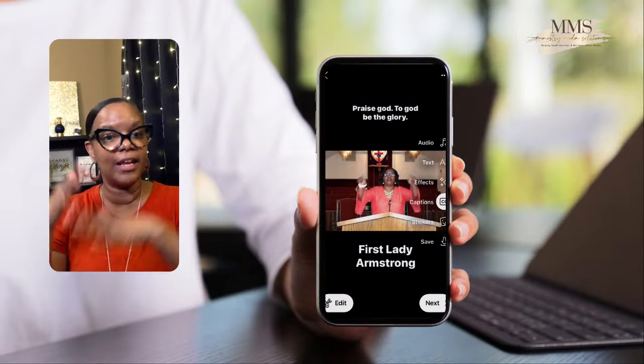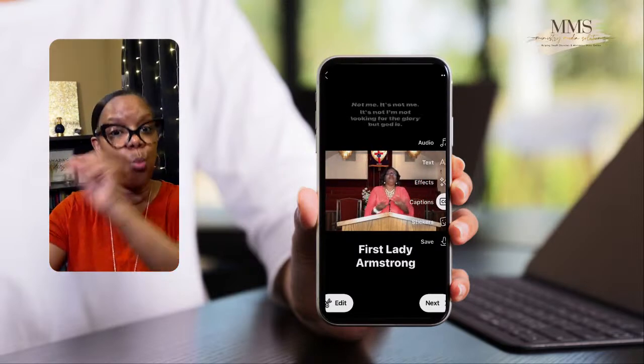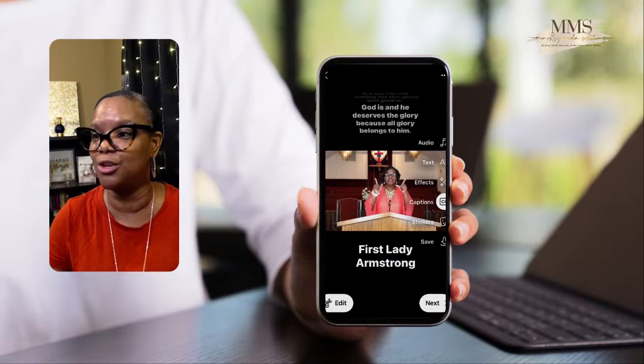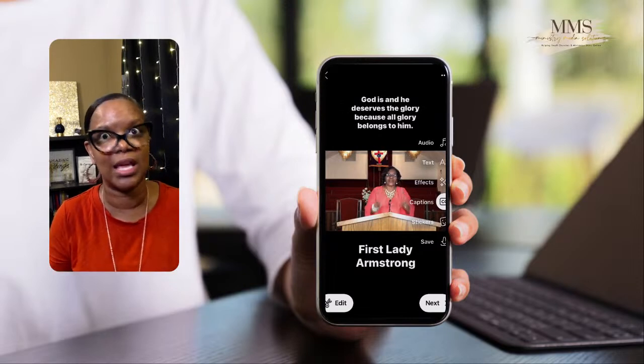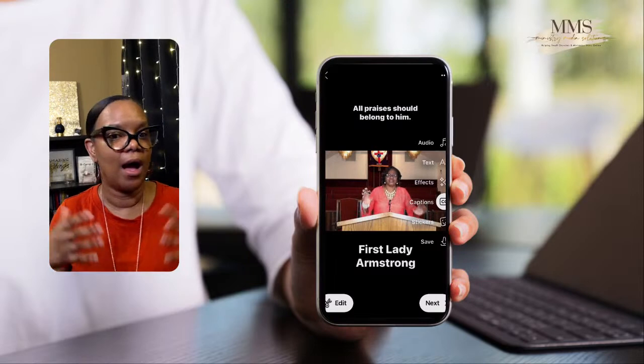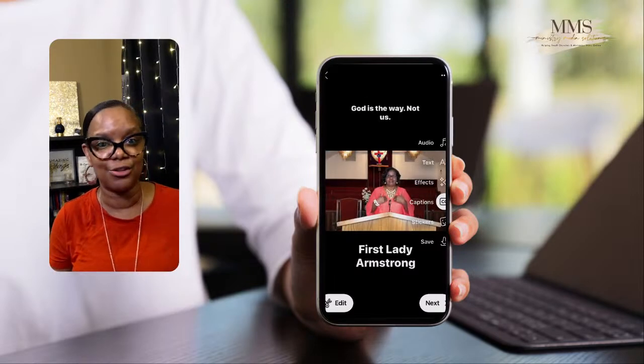So right here in this reel, I have put the caption at the top so you know what she's saying, and I put her name at the bottom so now you know who's saying it. You know what she's saying, you know who's saying it. And so that is one way to do a reel that is a sermon excerpt. That's pretty easy to actually do.